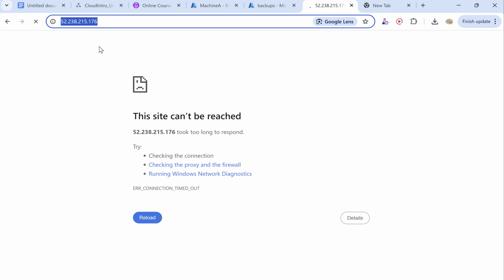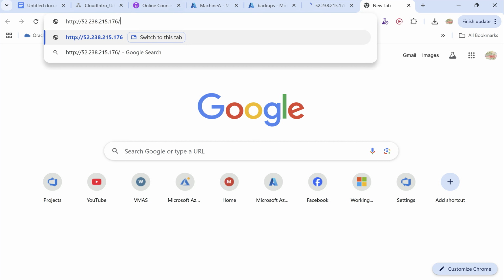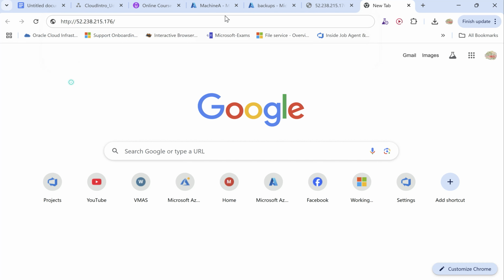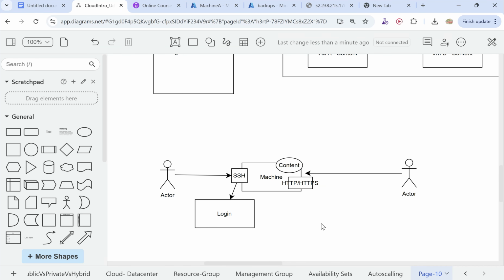But it is not showing. The reason is simple. Let's say if I copy this IP and just paste it in another one, you see it's an HTTP protocol. So that HTTP protocol needs to be enabled for this machine. If that protocol is not enabled, then this user who is trying to access the content of this machine will not be able to see.